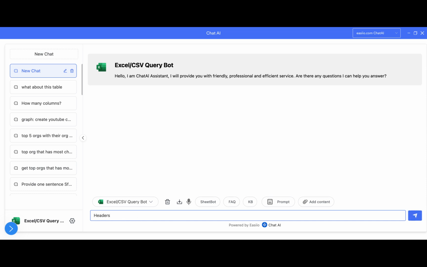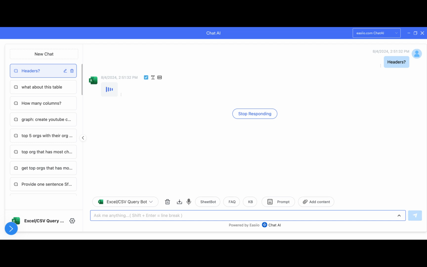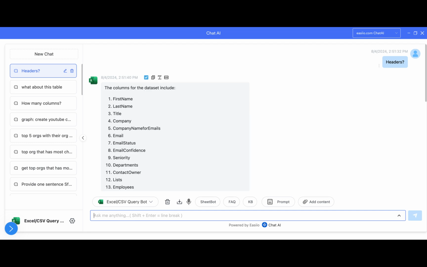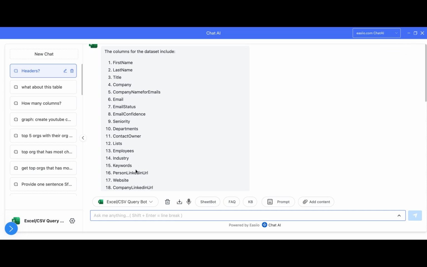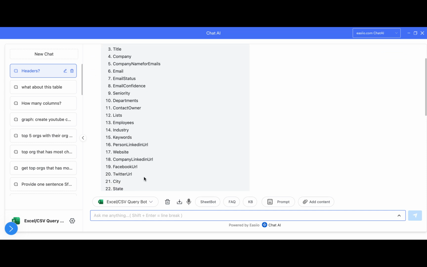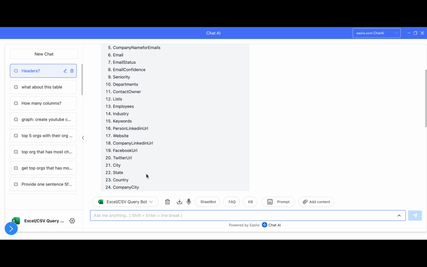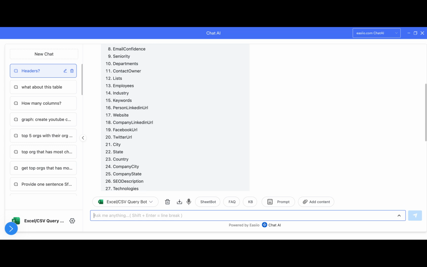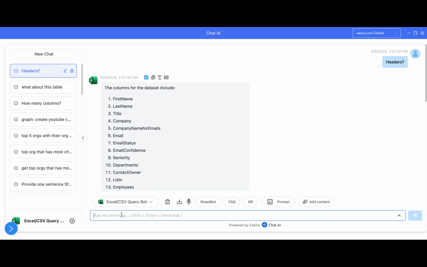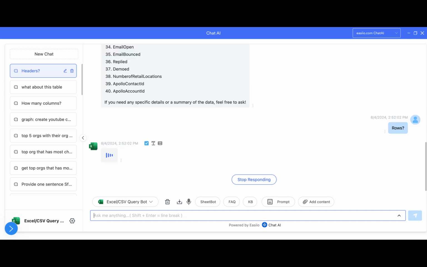I got headers. So basically, it's a row of the Excel sheet, and let's see how it comes up. Okay, so you have got a first name, last name, title, company, yeah, all this information, including website, company link, Facebook, Twitter, city, state, country, etc. Okay. Now you have all the information. You can ask questions. How many rows are in this Excel sheet?